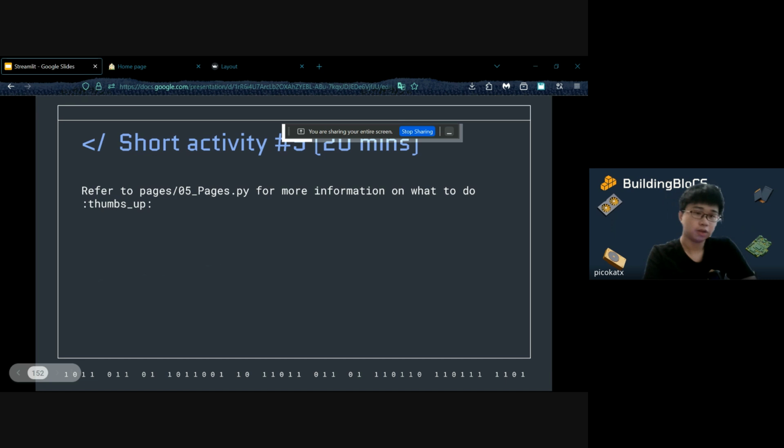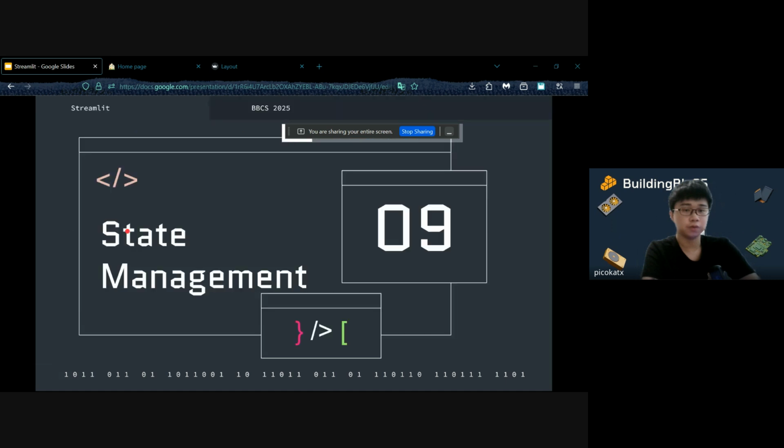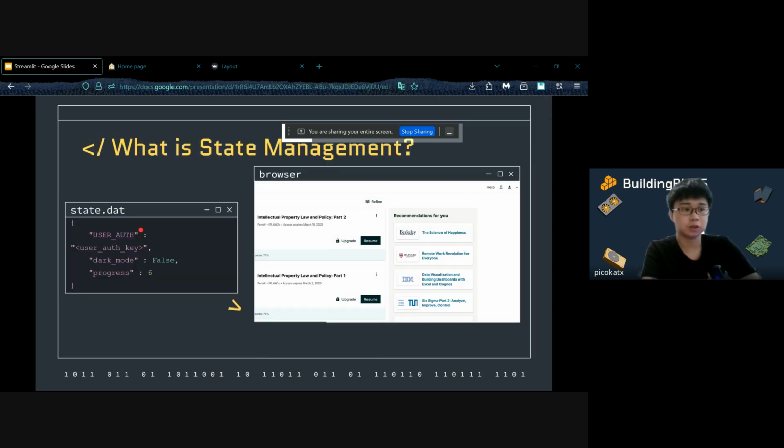Now, there is a short activity here, but again, in view of the time constraints, we will be posting the solutions for this short activity and highly encourage you to try this on your own. Instead, we will be moving on to Section 9 for state management.